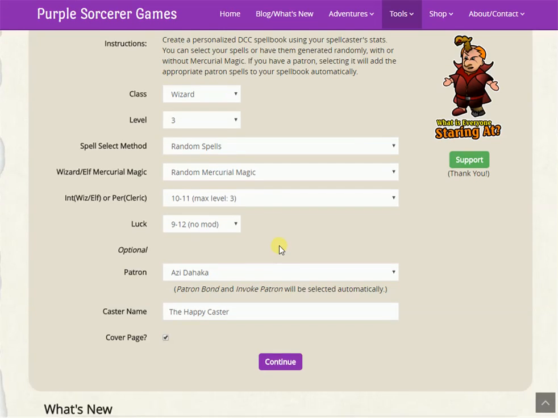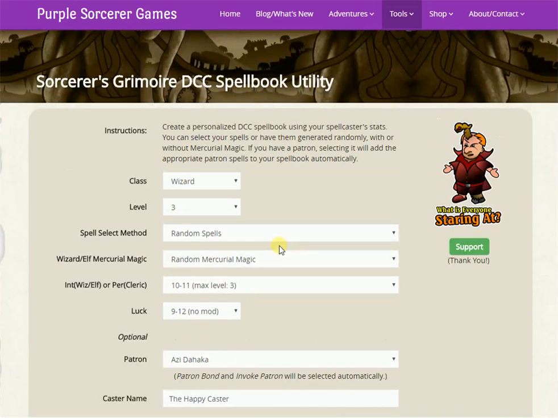And in this one, we will be discussing the Sorcerer's Grimoire DC Spellbook utility. It is a utility designed to create a spellbook where you can either have it randomly created, or you can choose the spells, and then all of your spells will be contained on a single sheet. So you can print them out and have them before you in a game session, and it will really speed up play for you.